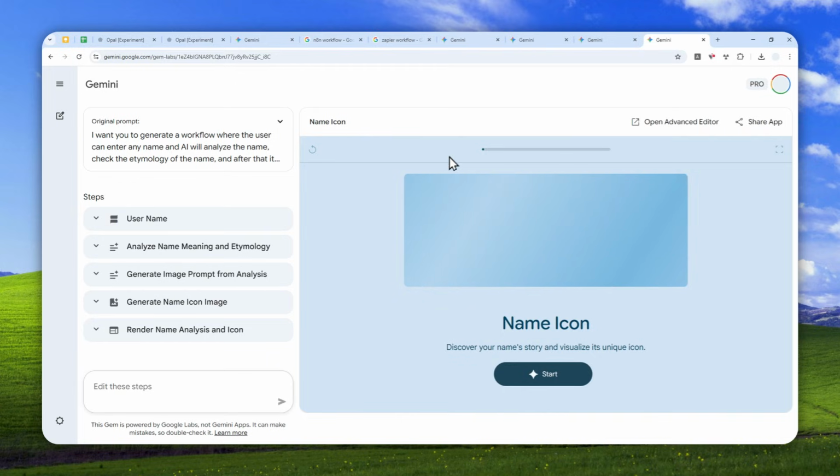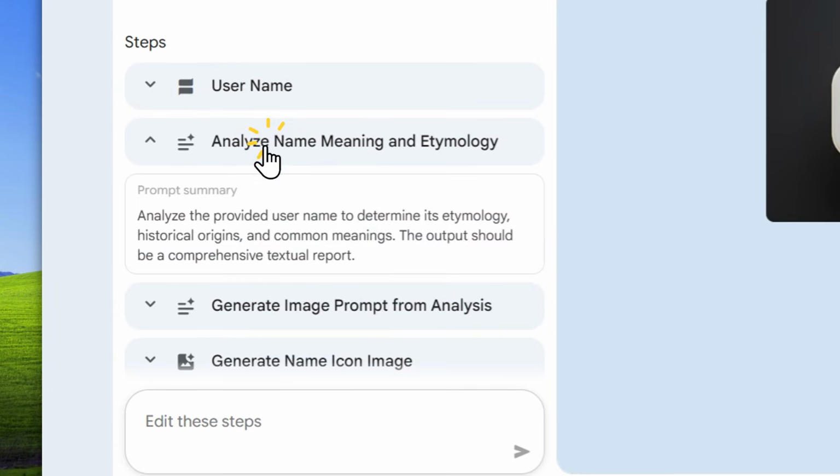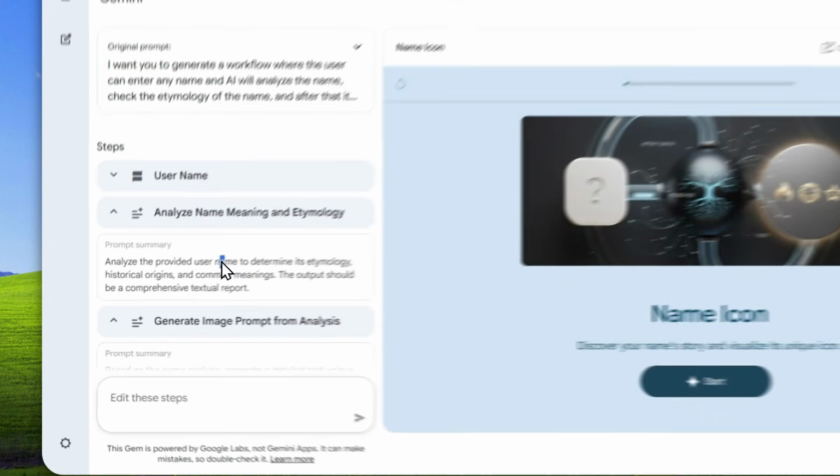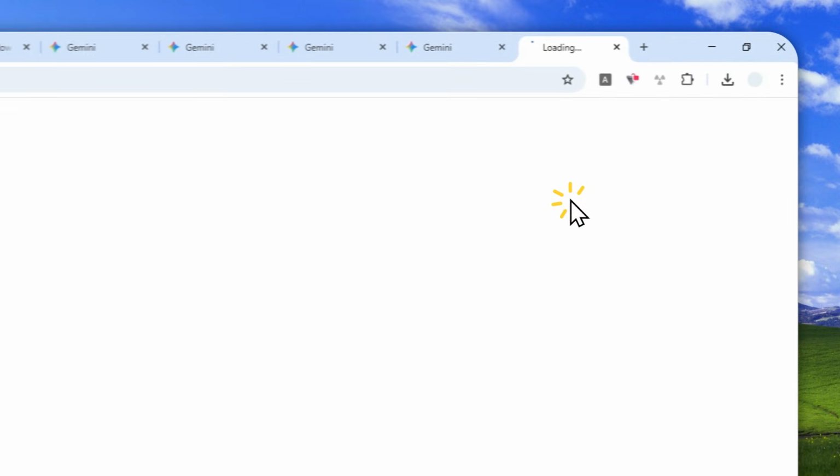Now this is basically the preview. Now if you want to change anything, you can tell AI. So right here in Gemini, apparently you cannot do anything. You cannot change the prompt, you cannot change the setting, and if you want to modify any setting, you have to open it via the advanced editor or Google Opal.